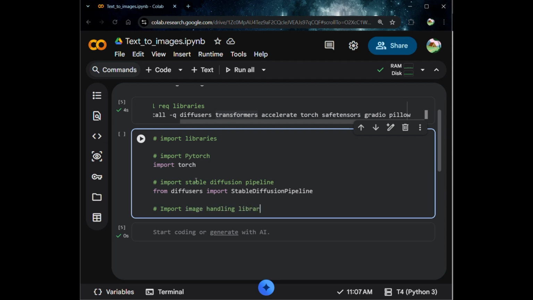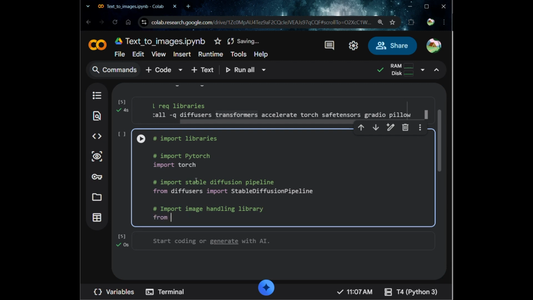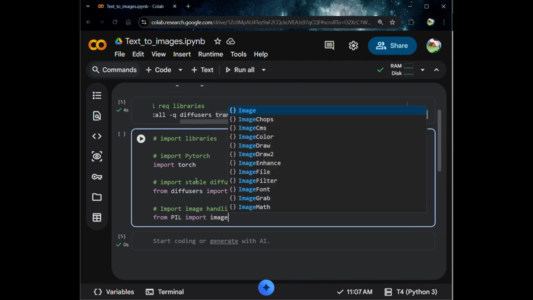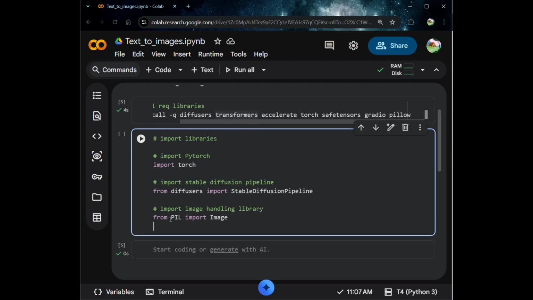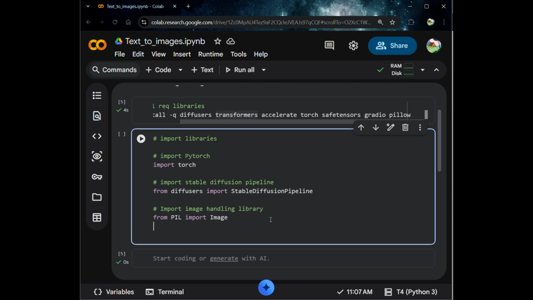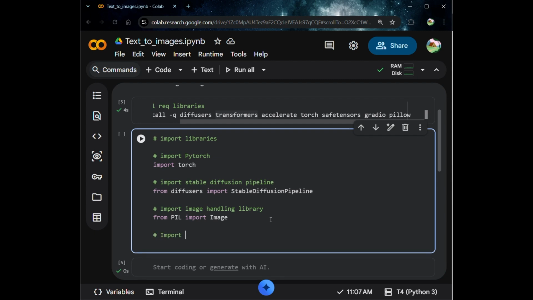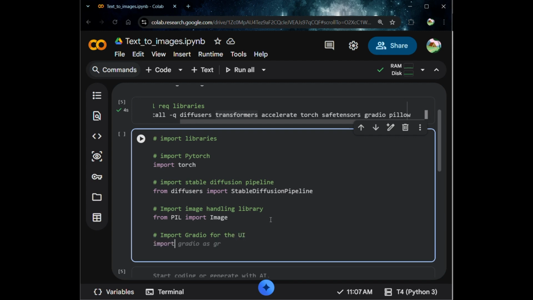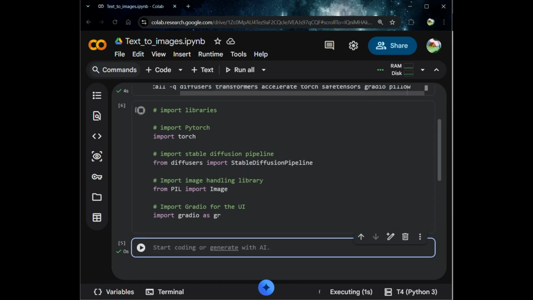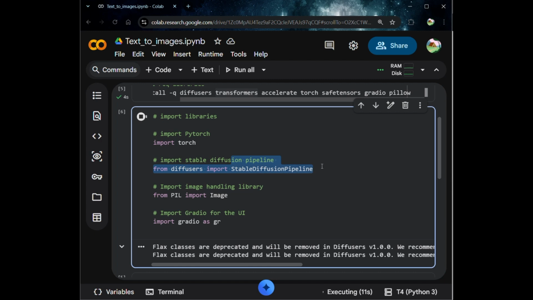And now we import the image handling library, that is from PIL import Image. The Image is with a capital I. PIL is for pillow. And our last one is to import gradio for the UI: import gradio as gr. Run it.